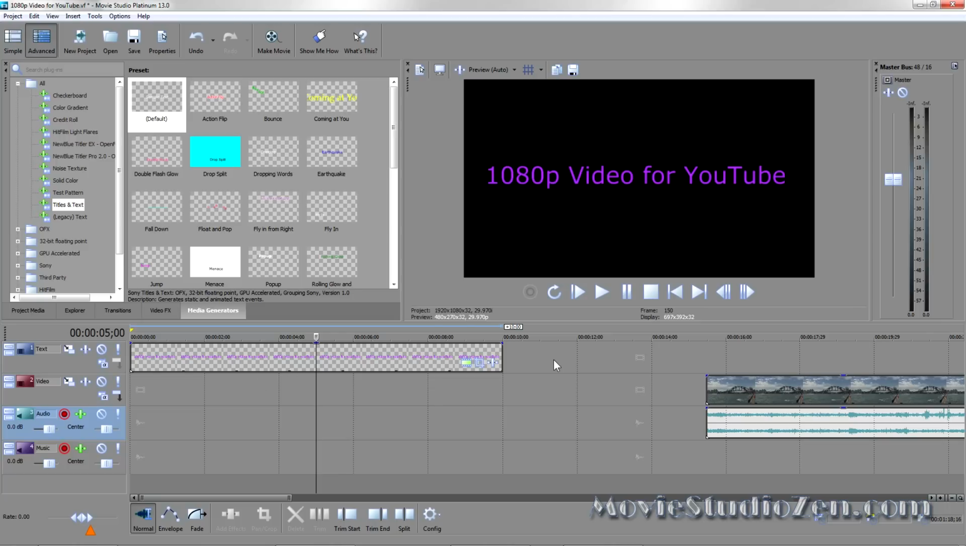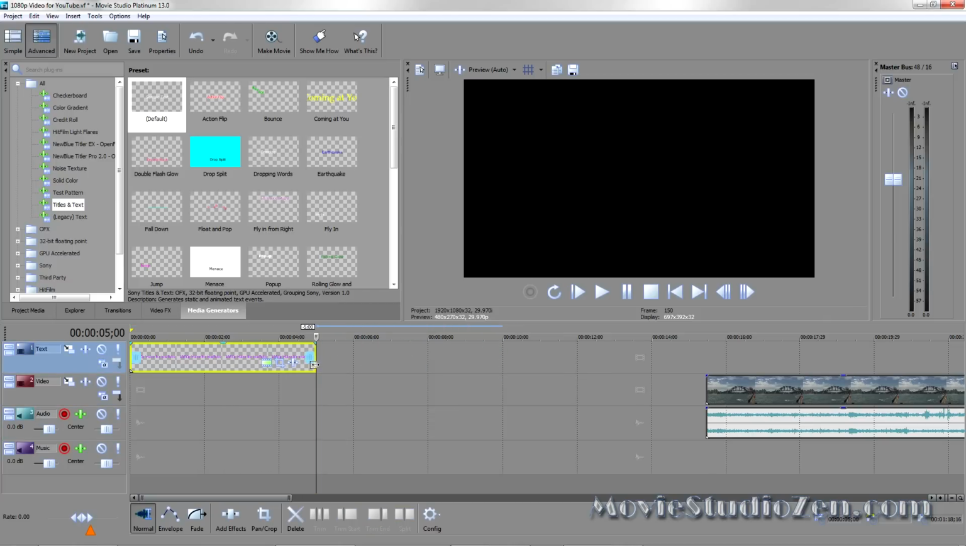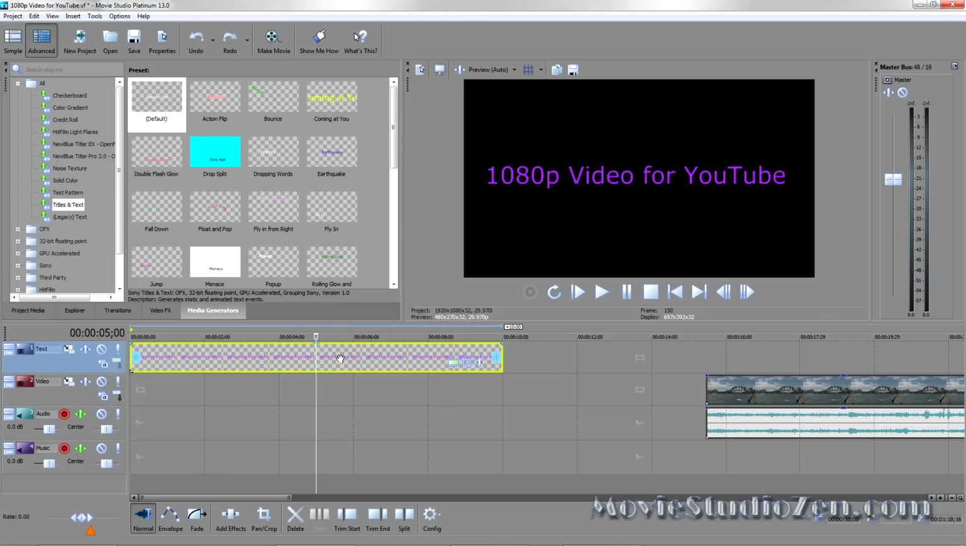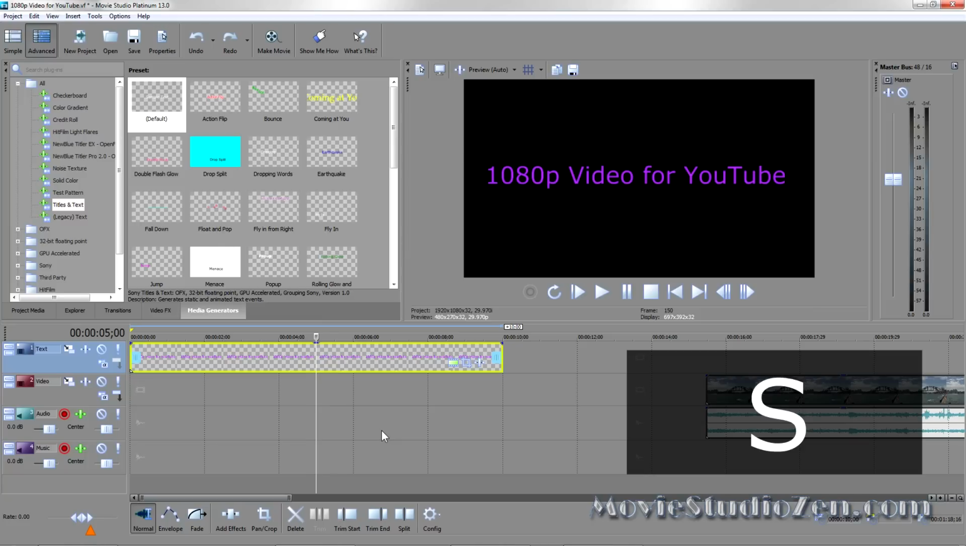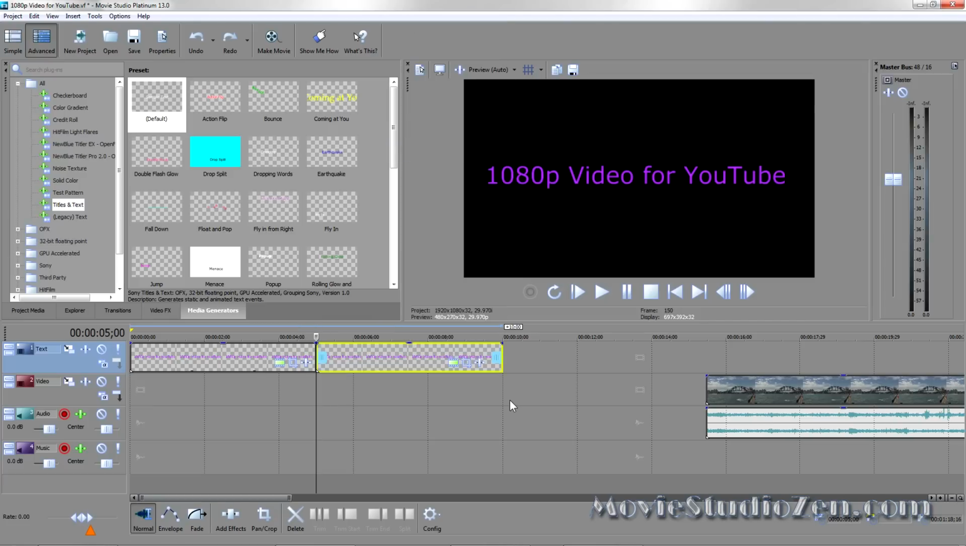Many ways I can do this. One way is I can grab hold of the end, hold the mouse button down, and just drag across. That trims it down. Or I could press S for split on the keyboard as a shortcut, then right click and cut away the bit I don't want.